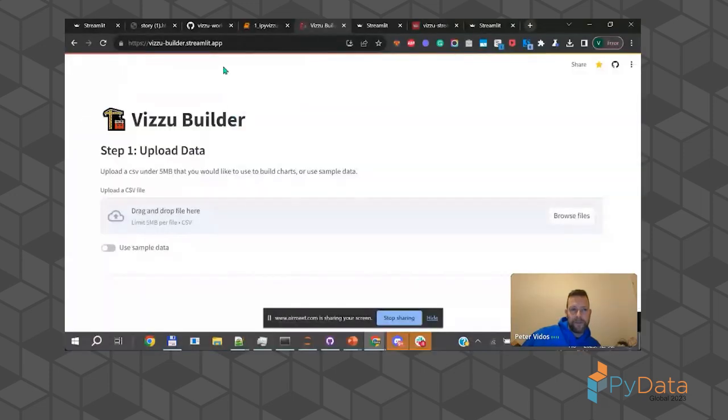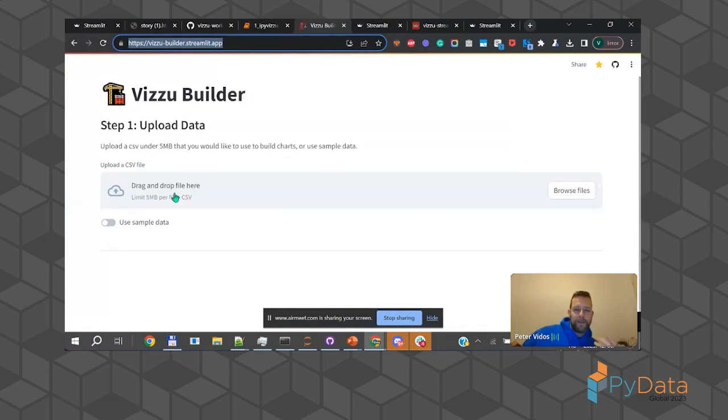So let me share once again my screen and show you an app that we built together with Zachary and with David from the Vizzu team, which is called the Vizzu Builder. You can actually go and check it out right away. So it's vizzu-builder.streamlit.app. Now what it does, you can upload your data to it using this control here.